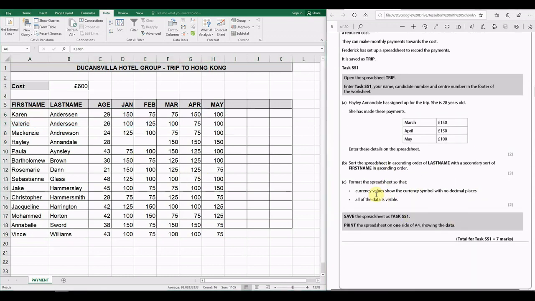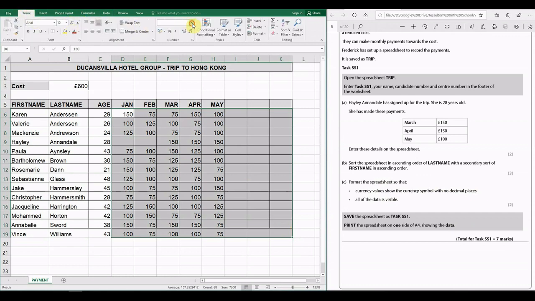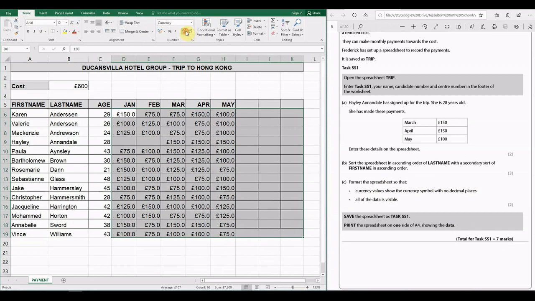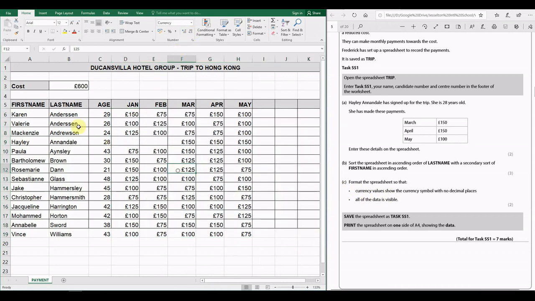Format the spreadsheet so that the currency values show the currency symbol with no decimal places. Okay, so let's go to currencies. For that, we go to our home tab, change the currencies, and for the decimal places, we have the button up here. We can reduce or increase. Okay, so they want it to no decimal places. Make sure all the data is visible. Again, with the names, we're going to make sure everything that we can see, nothing's been cut off.